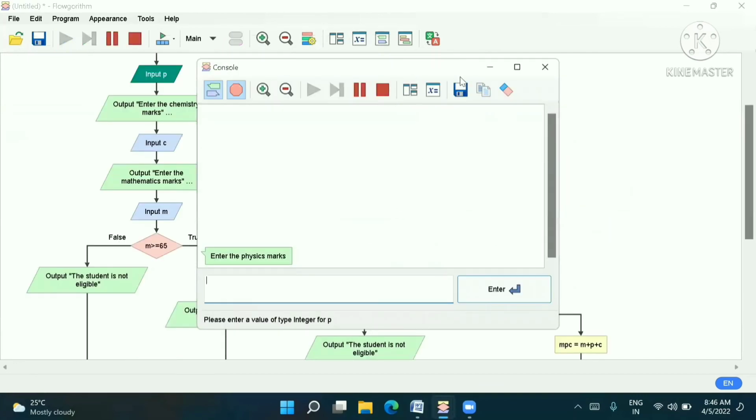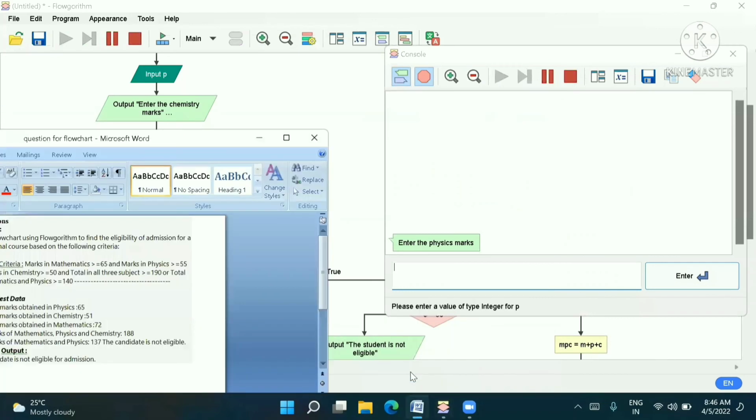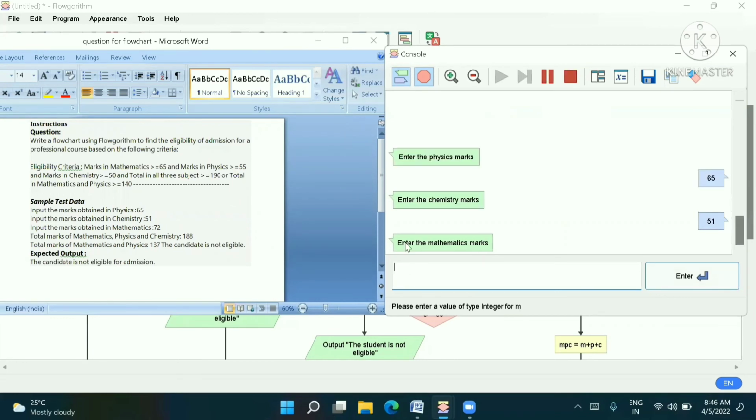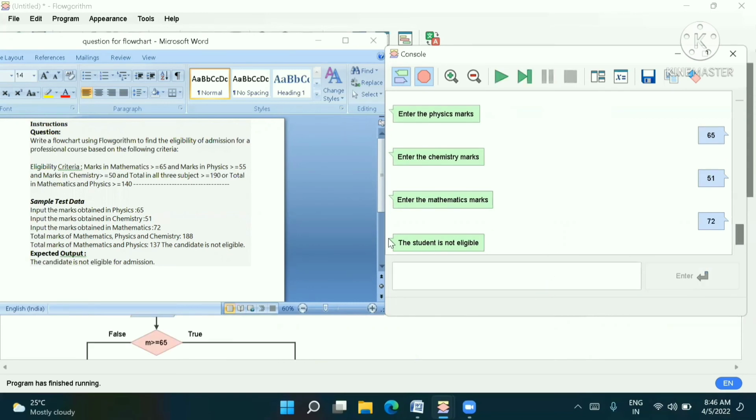Understood? Now what does it ask? Enter the physics mark. Physics mark is 65. We'll enter here 65. Enter. Chemistry mark 51. Enter. Mathematics marks 72. Enter. The student is not eligible. We have got the output: the student is not eligible. Our program is completed.